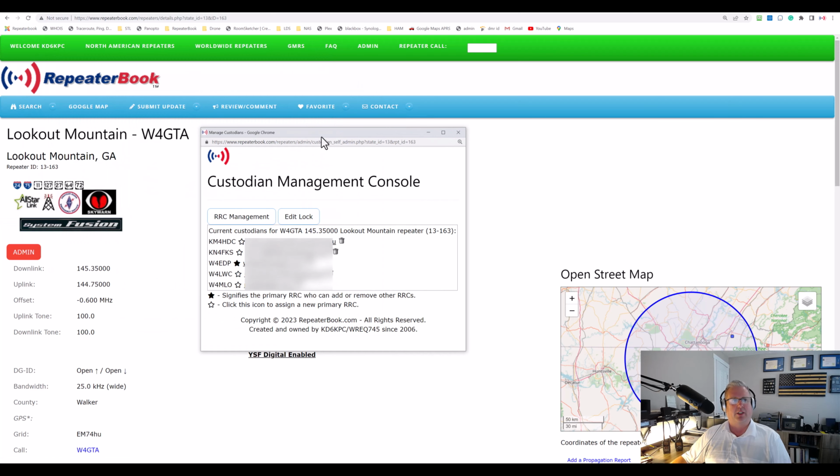Now, this is a particular repeater in Georgia, and this one has 5 RRCs assigned to it. So yes, you can assign more than one RRC. So this one has 5, and you'll notice we have little stars here next to them. The open stars mean click on this icon to assign as a new primary RRC. So the one with a closed star is the primary RRC. They have primary privileges, and the open stars are auxiliary RRCs.